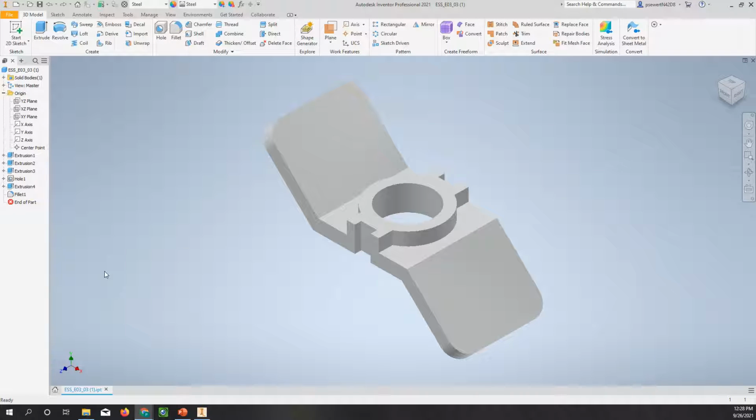Okay, so today I have opened up the file named ESS_E3_O3, and I'm going to show you some stuff with this. One thing is we need to be able to put sketch planes onto surfaces and create work planes on those surfaces so that we can sketch on them.